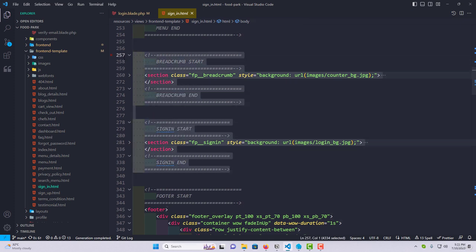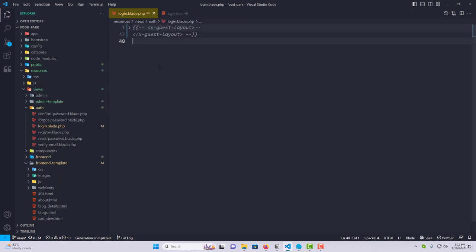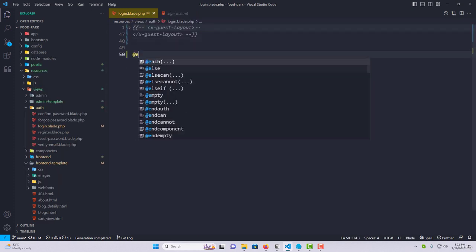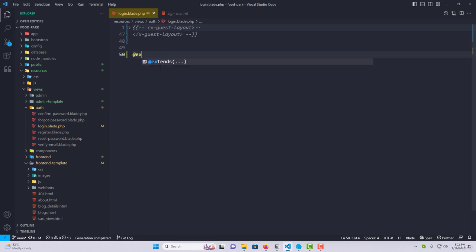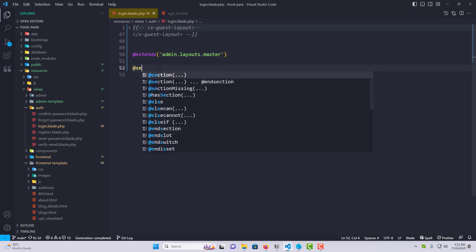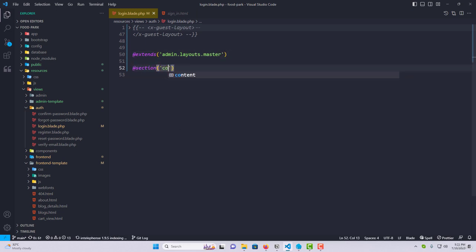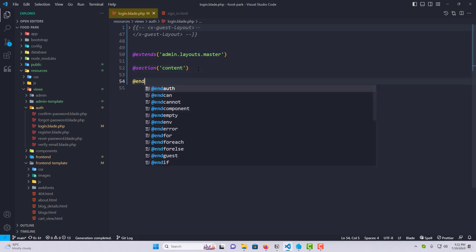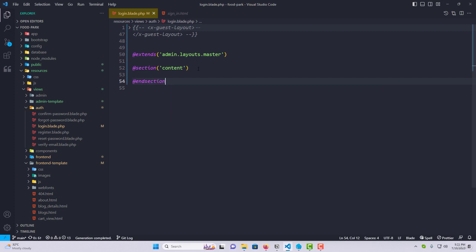I'll just copy these two, and now I will go to my login blade and add here extends admin.layouts.master, and then we will add here a section, and our key will be content. Let's make it end section like that. Now, as we will be creating multiple pages, I missed out here.